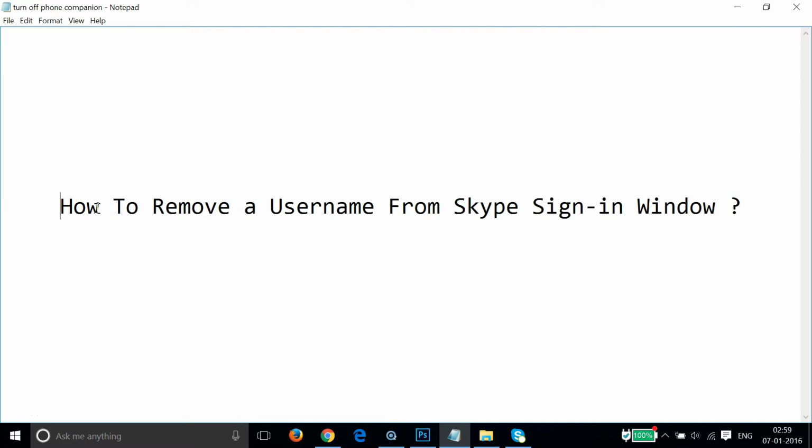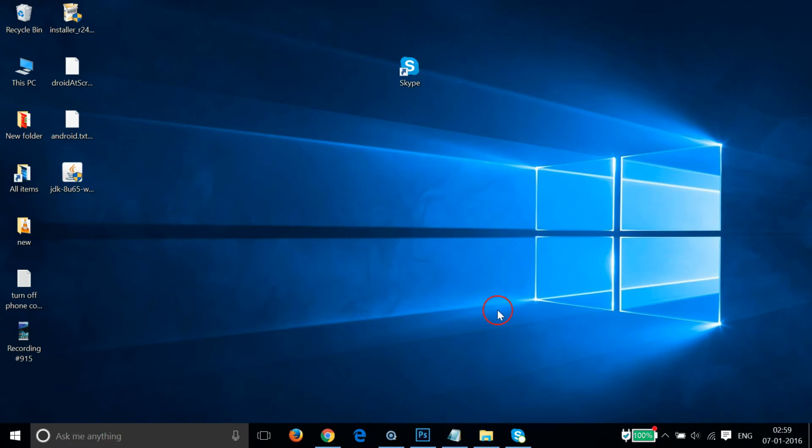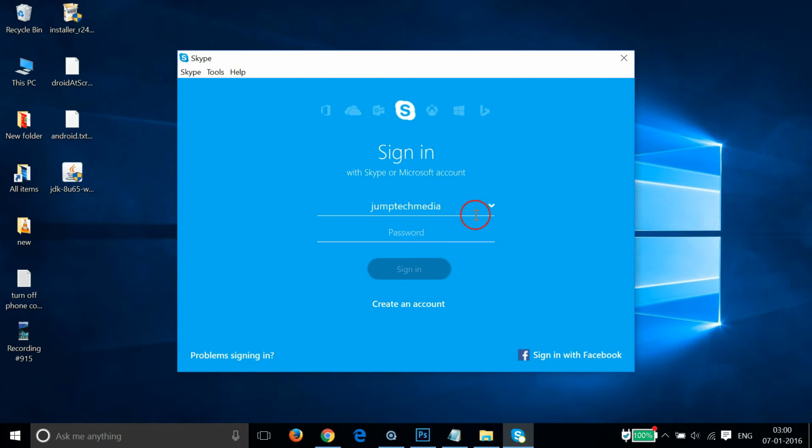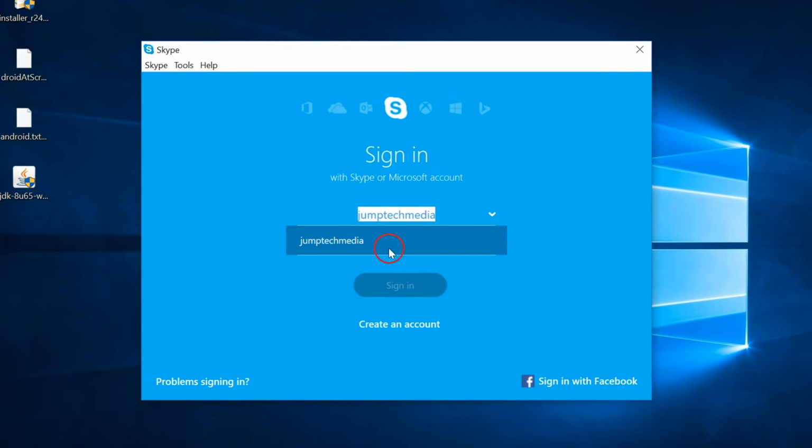Hi guys, in this tutorial I'm going to show you how to remove a username from the Skype sign-in window. If I open my Skype, as you can see, I have this username over here. So how can I delete that?